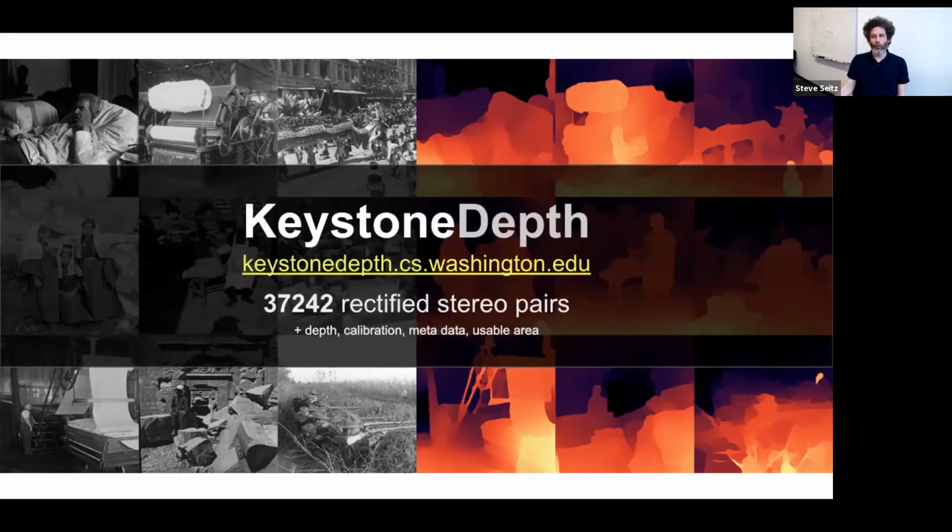And so we're processing all these images, and we're just about to put them online. So if you go to this website, keystonedepth.cs.washington.edu, this is where we're going to put all this data. And if you go there now, you can enter your email address, and we'll send you email as soon as it's ready, which hopefully will be in a few weeks.